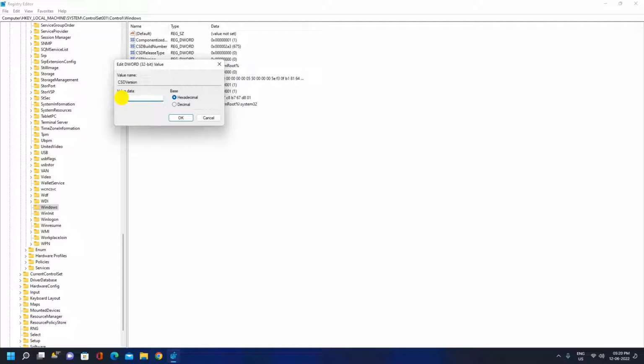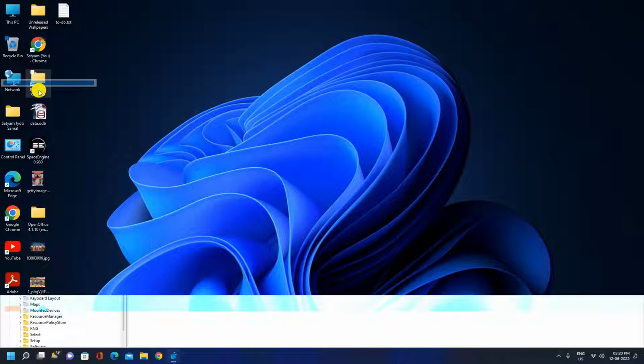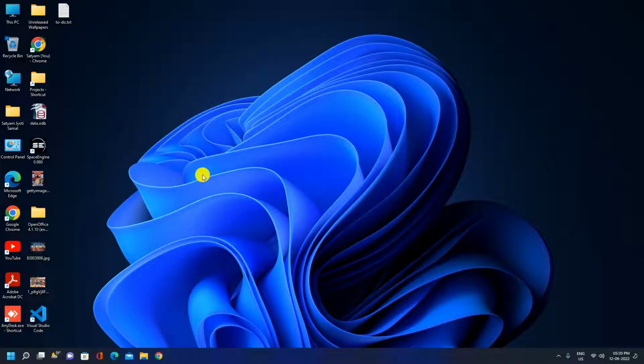Then change to 100 if you want service pack 1. I am telling you that service pack 1 is more stable than other service packs. So click enter. Now click exit and restart your PC to see the result.